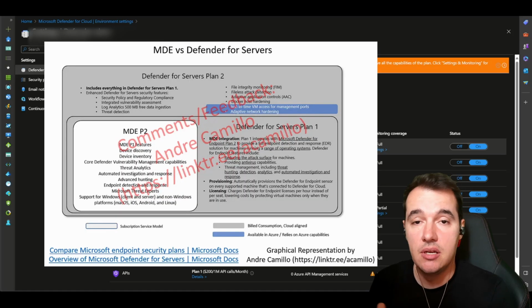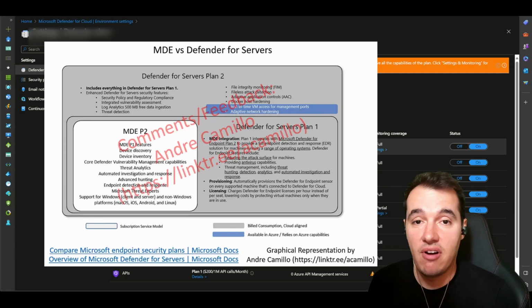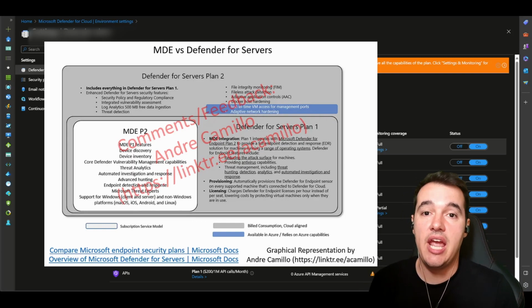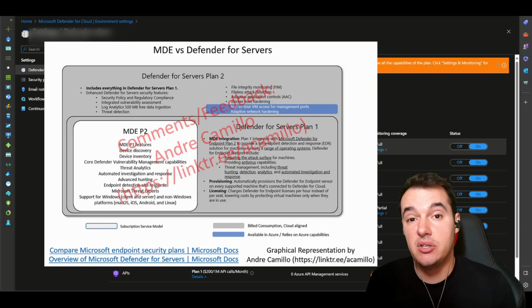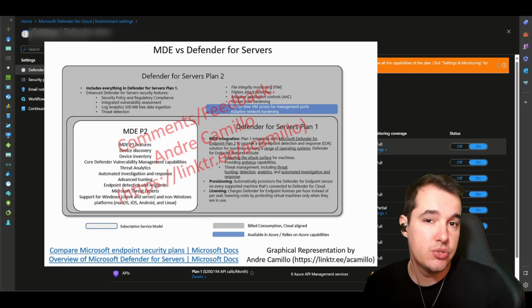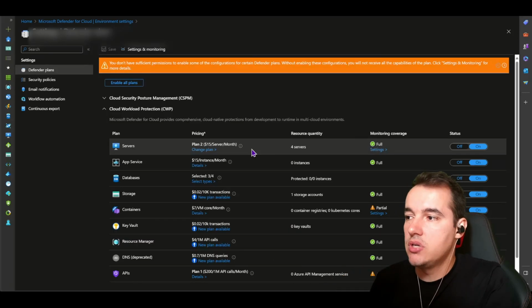I'm going to pop in an image on screen right now that exemplifies what is included in each of these plans. But essentially, if you're doing servers at scale and you're doing SOC operations, it is very advantageous to have Defender for Servers Plan 2, particularly because you're going to get a lot of advantages to ingest data into Sentinel, and you get a discount there, but you also get a little bit more information around your vulnerabilities within your servers, for example.